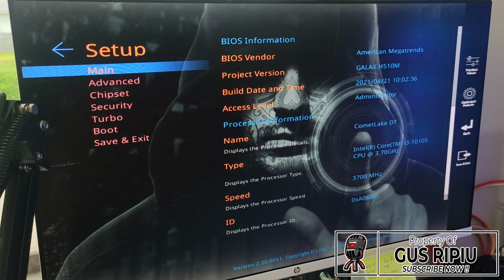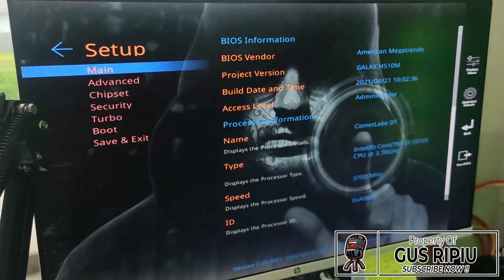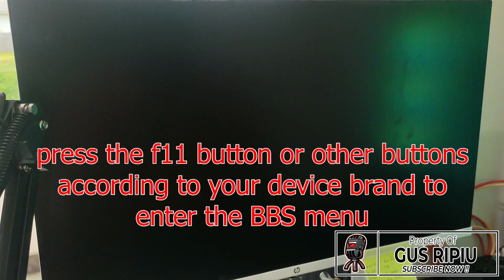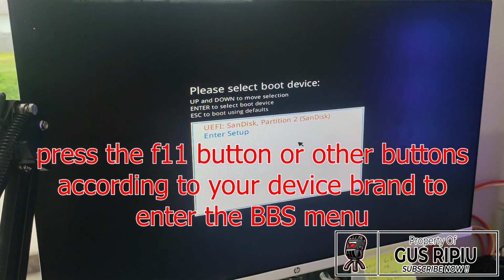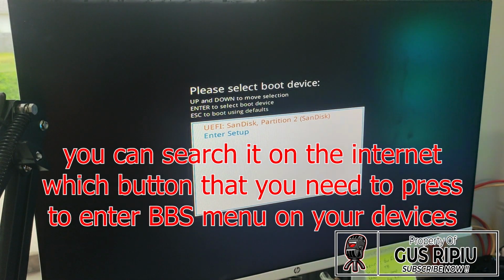So after that, you could just plug your USB flash drive into the USB port on your PC or your laptop and turn that on. Then after you turn that on, you need to press F11 or F12 or whatever key your BIOS uses to enter the boot menu.